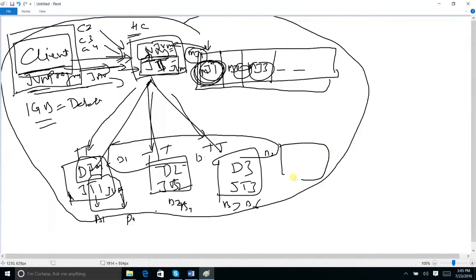Even if there are other data nodes, let's say data node 4, and it doesn't store any block related to our data set, it will not assign any task to this node. Why is it so? Now we need to see on a separate note.